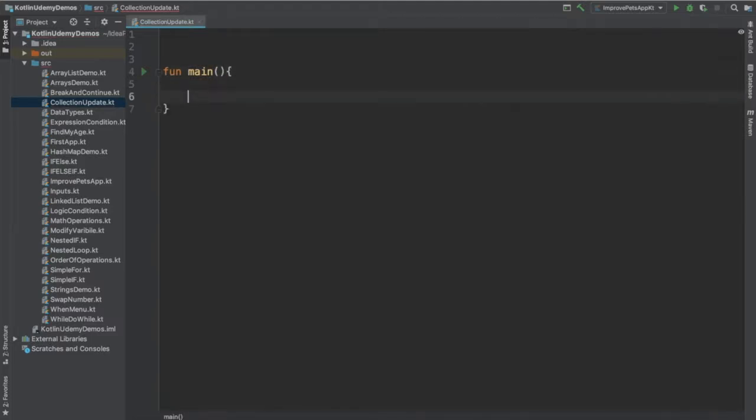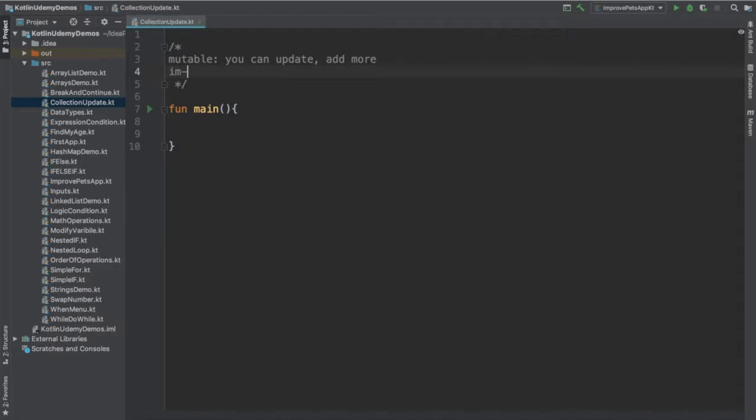So what's the difference between mutable and immutable? When you say something is mutable, that means you can update, add more, whatever. When you say this one is immutable, that means you cannot update. You cannot add more. Okay? So that means you cannot do anything to this object. So let me start with these different immutables. The first one we will talk about in this video is the list.